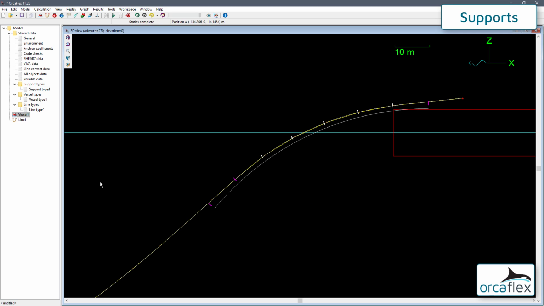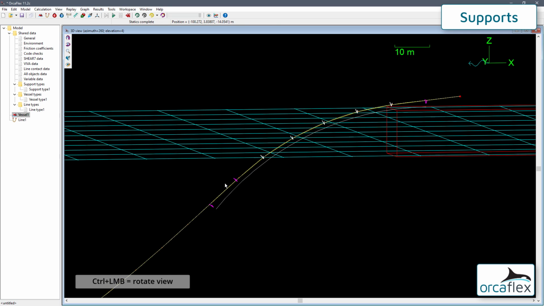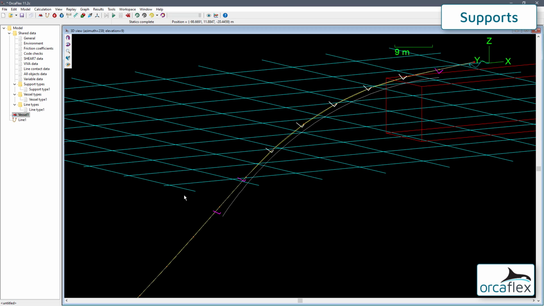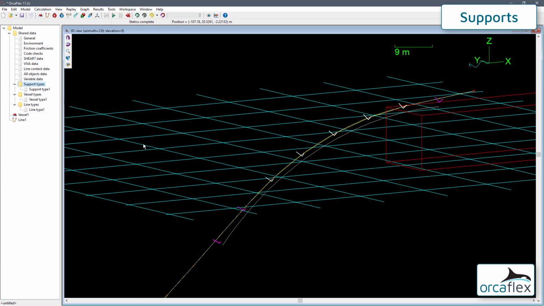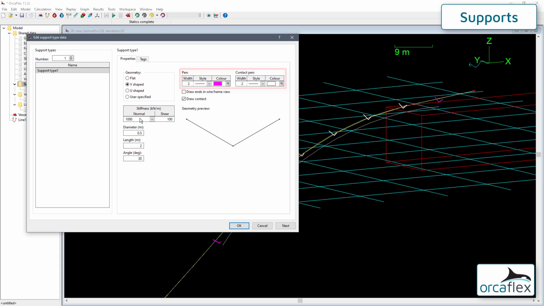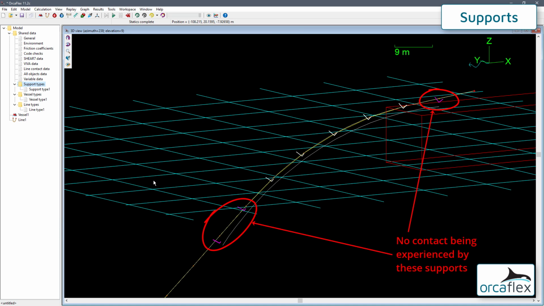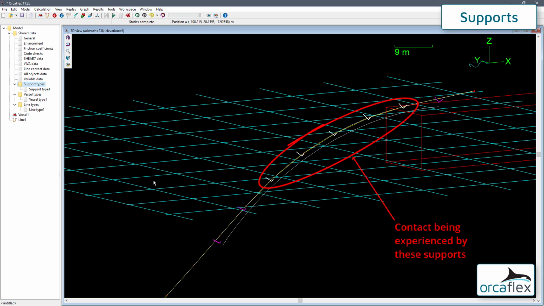We can see different colours for the supports in the statics complete state. Where contact is being experienced, the support is coloured white. These colours can be chosen on the support type data form. In the static state, the colours tell us that the first and last 2 supports have no contact, as they are coloured pink, and the remaining 5 supports are experiencing contact, as they are coloured white.